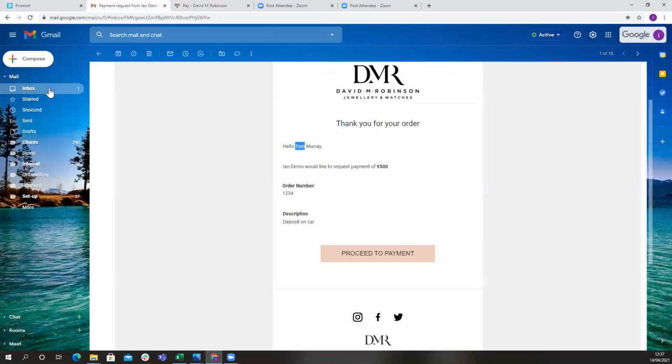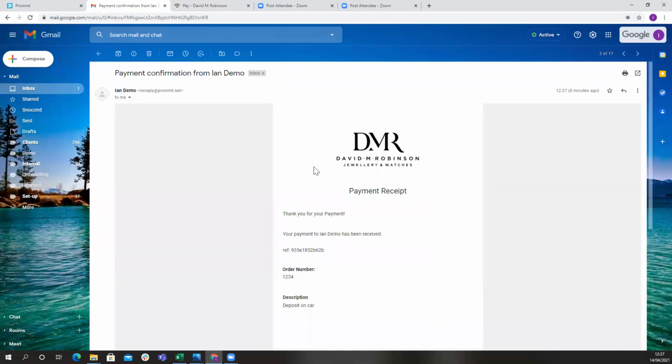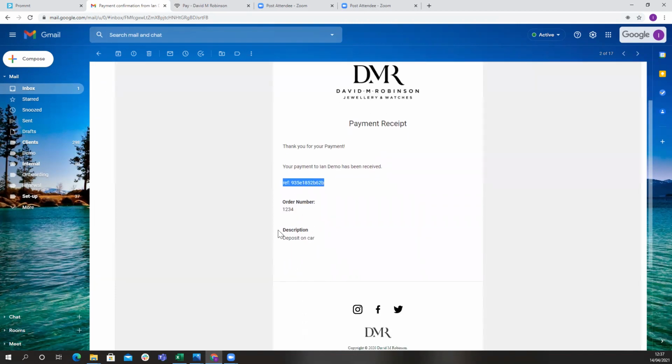Then if they go into their email, they get a second email from Prompt as a receipt saying, thank you, your payment's been received, giving them a reference number and all the information you had in your previous payment request. So if you had an invoice or order number, we'll include it, and any description you wrote.